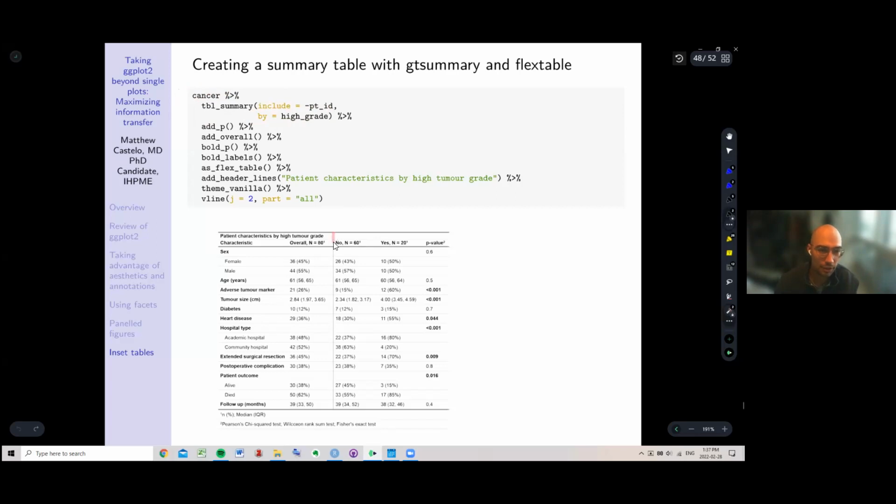When you do that, it'll create this part here. So I have a table that says 60 patients do not have high grade tumors and 20 do, and it creates this little table. Then this package allows you to essentially add layers to this table, which is very similar to how ggplot works. That's why I think the methods work together; you build them in a similar way.